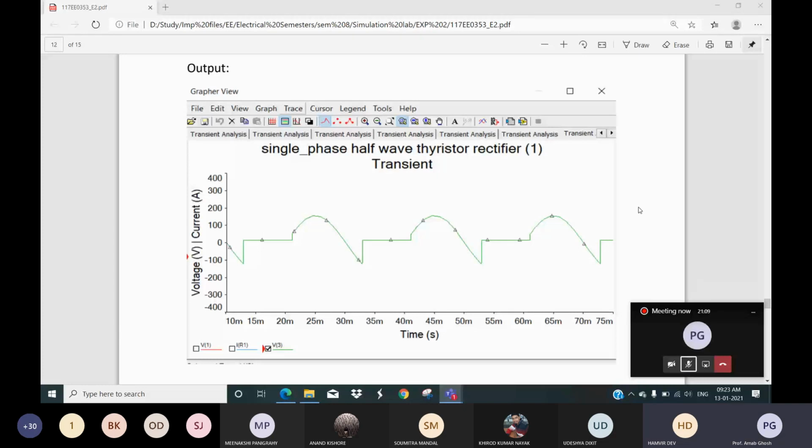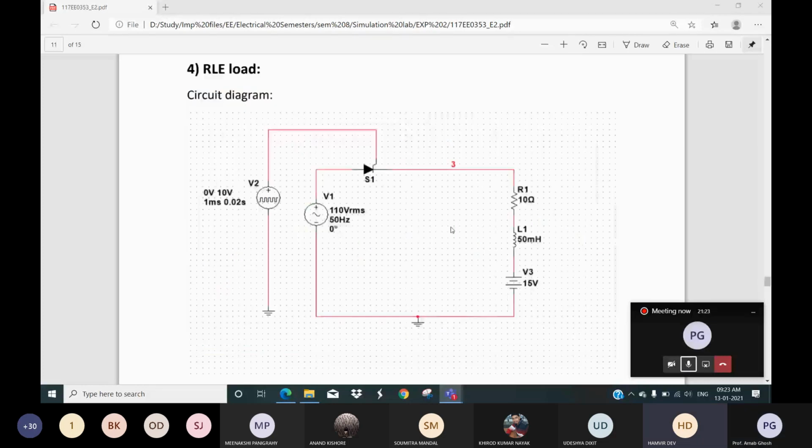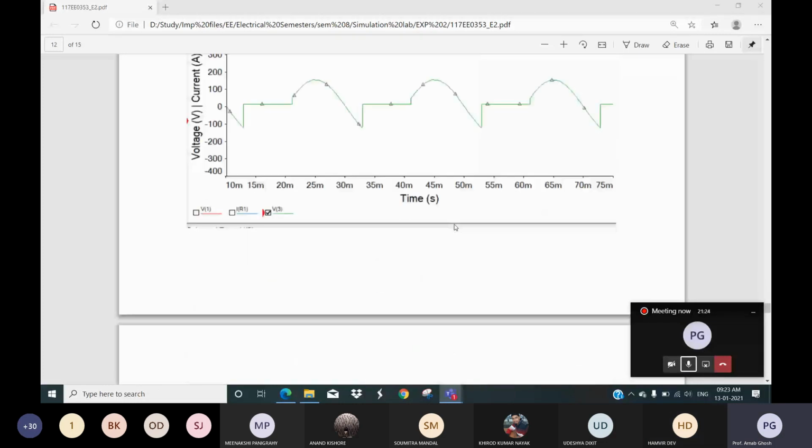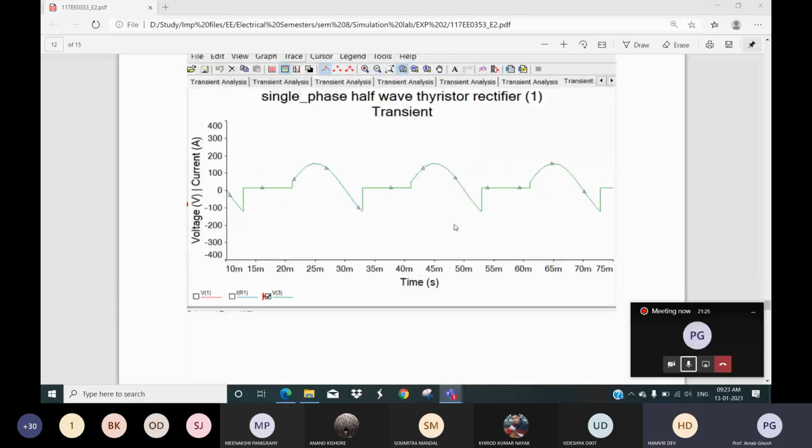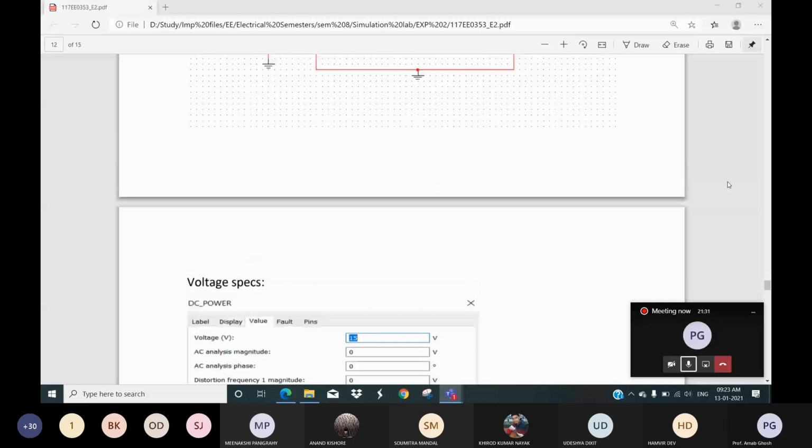How much output voltage is there? How much voltage have you considered? Sir, 110 volt. No, it is 15 volt. E value is 15 volt. That's why it is not properly visible. You have to zoom, sir. If it is 110 volt, make it at least 50 volt or 50%.